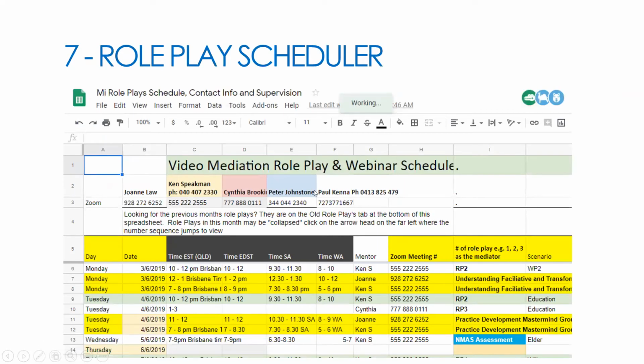When you do, it's a Google doc, which is on a Google Drive sitting on the wonderful internet. And when you click on it, this spreadsheet appears. What you will see on the spreadsheet is the day, the date, the time in Queensland time, Eastern Standard Time, which is Melbourne, Sydney and so on, South Australia time and Western Australia time, who the mentor is for this role play, and their Zoom meeting ID.